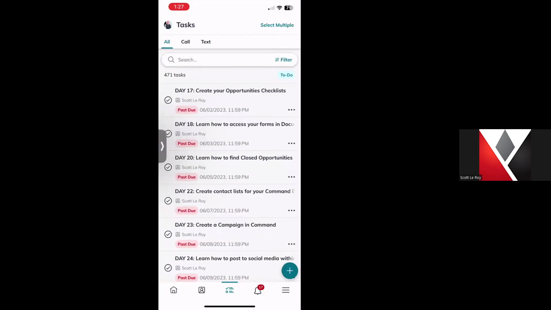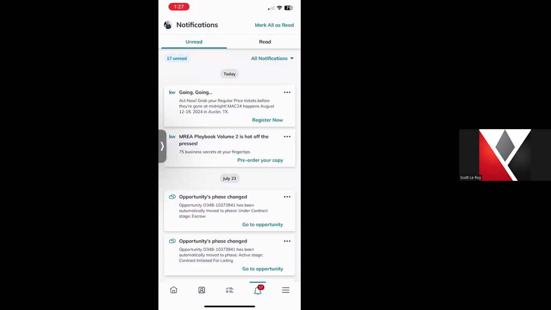And now let's look at the notification bell at the bottom of your screen. The little red bubble shows you how many unread notifications you have. Currently, we have 17 on our Command Mobile. And this should look exactly like your notifications within your Command Desktop version. Just want to point out some really neat things as well.